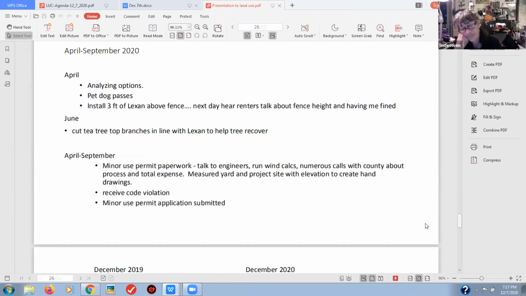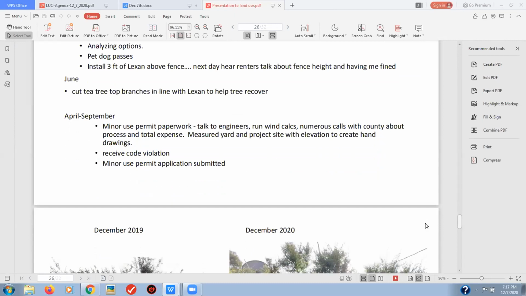While all of this is happening, I start researching the minor use permit paperwork, which is a feat. So I talk to engineers, I have somebody run wind calcs on the fence, have numerous calls with the county about the process, and I now begin understanding the total expense and how many permits I'm going to have to file. In addition, I measured the yard, the project site with elevation, to create the hand drawing, and I submitted this just after I received a code violation on my property.